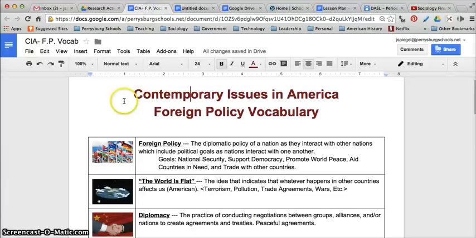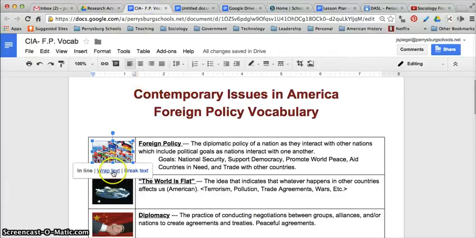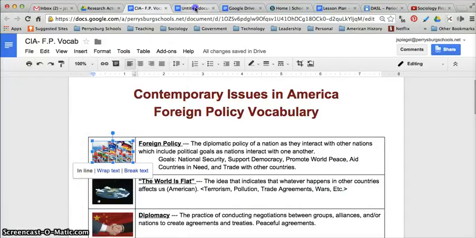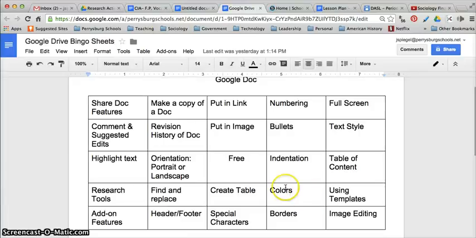Just keep in mind that any image, one, you can change its setting, but two, if you go to Format, you can crop the image or you can reset the image. So those are some quick handy tools. Hopefully that helps. So hopefully we got most of our bingo outside of table of contents and templates, but more to come about that.